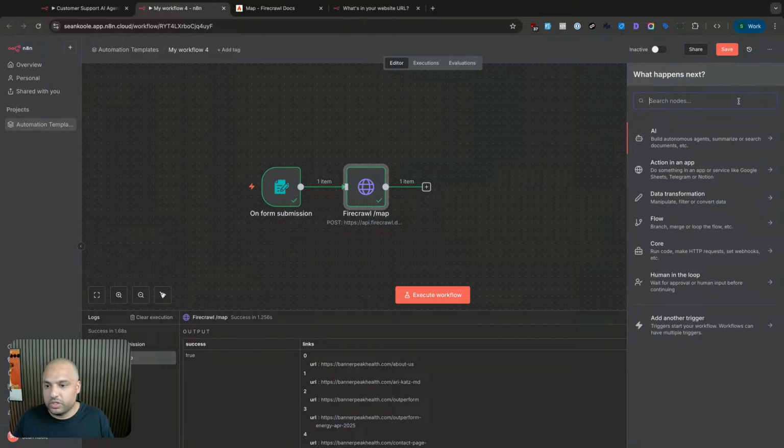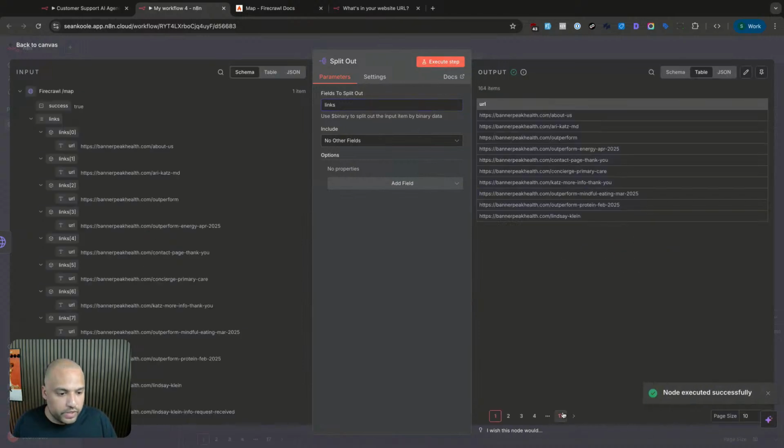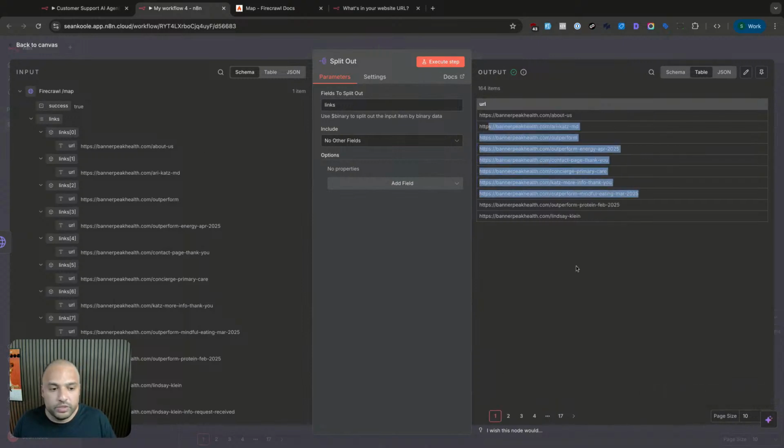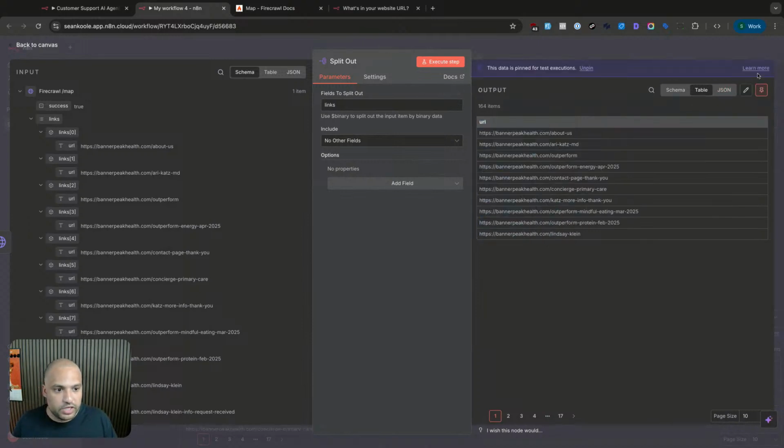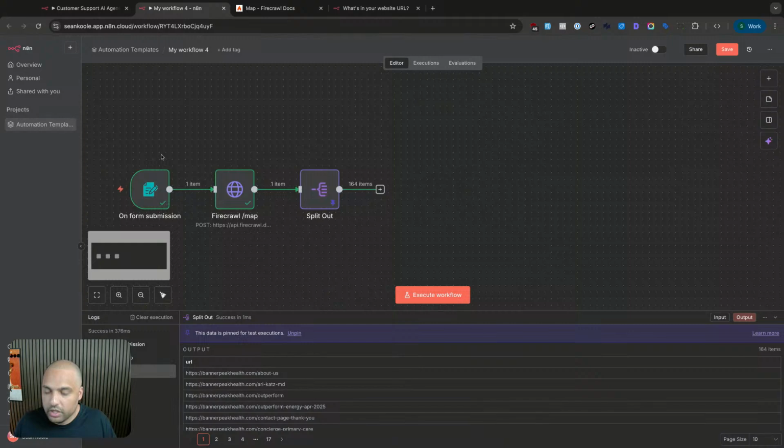The feature that we need for this is split out, because as we saw, we have success and we have links. So what we're going to be doing on our side is setting links as the field to split out, and we don't want to include any other fields. Now let's take a look at what happens here. Boom. Now we can see we have 17 pages of links, but they're just the links. We don't have any other parameters, and now we can start working with these items. I'm going to pin this result set, because otherwise we're going to have to execute the workflow all the time. It's always good to pin your data at the point where you feel comfortable working with it.